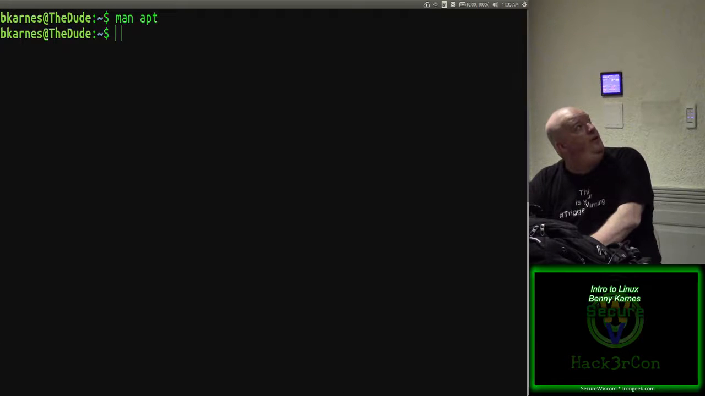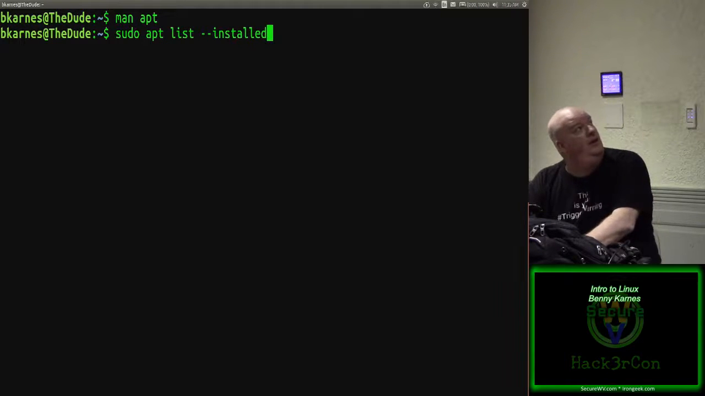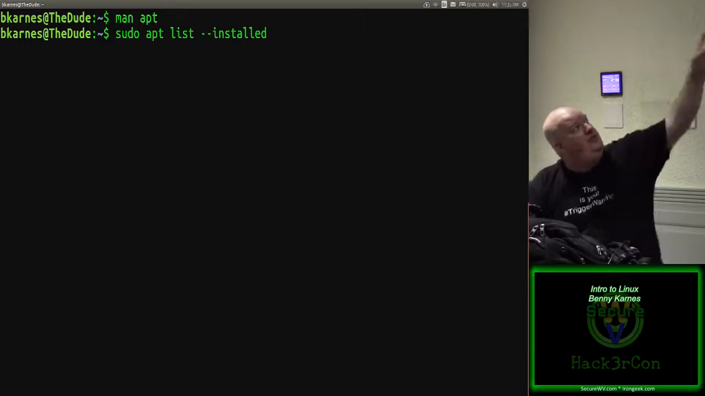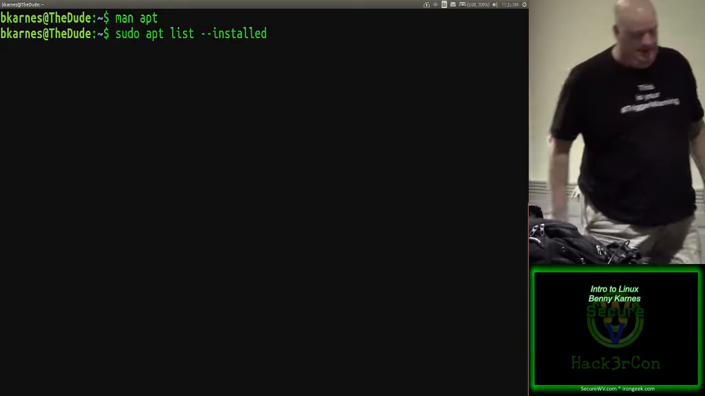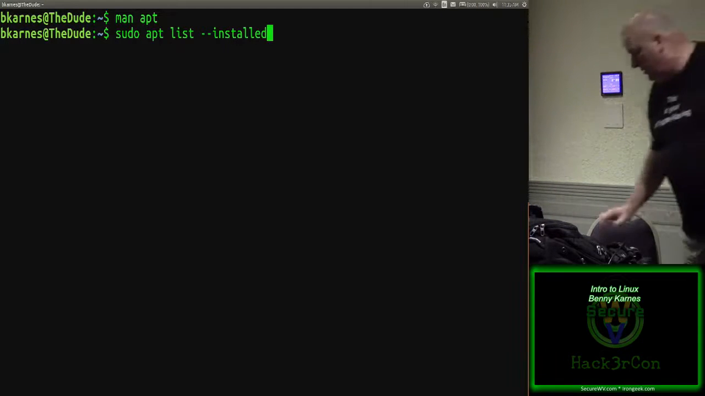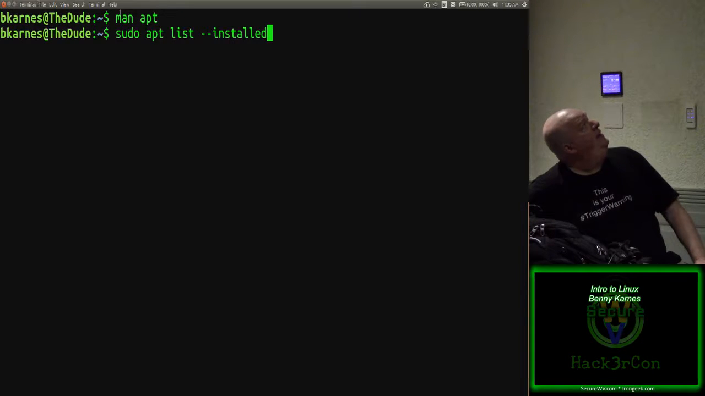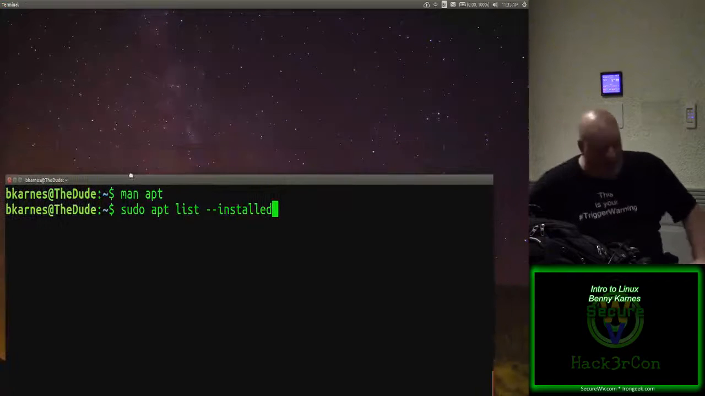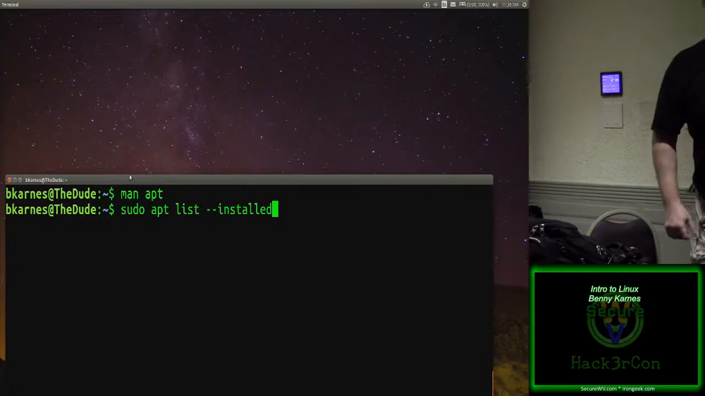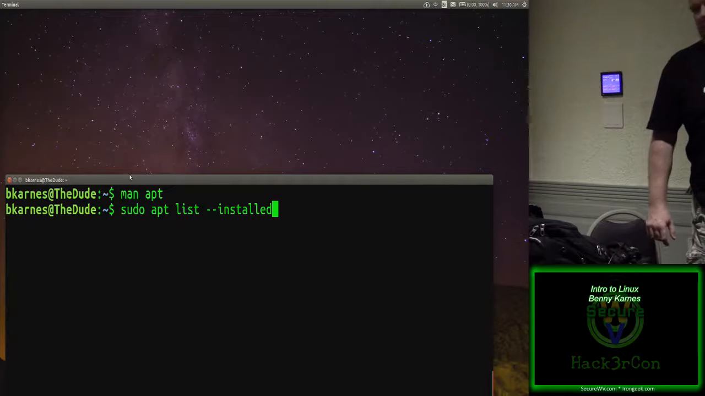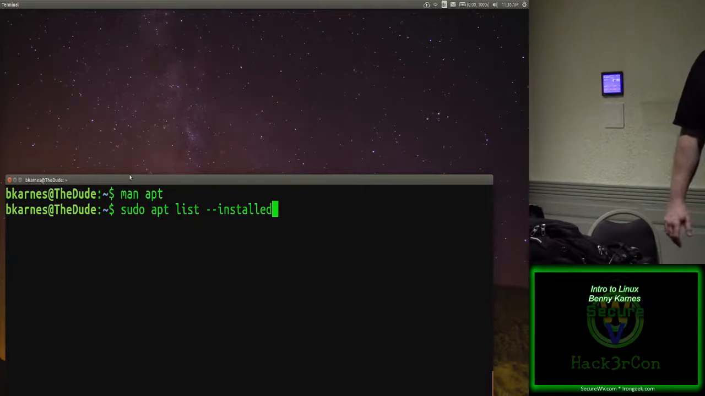So, sudo apt list. Okay, so notice how I did a space dash dash. Now the problem that you'll find is sometimes applications, let me pull this down here. Sometimes applications will have, and this is called the flag part of the command. So here is the command, apt list. But in this, there are three different sub-functions, if you will. And this one is the flag for it.